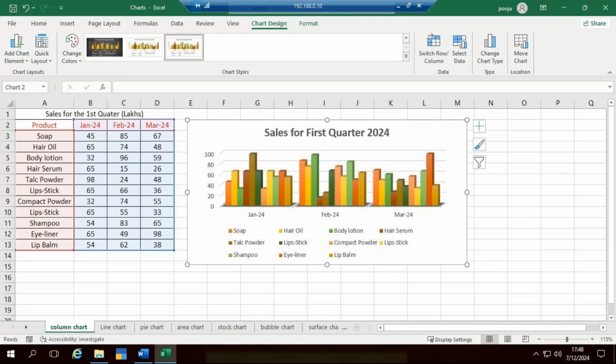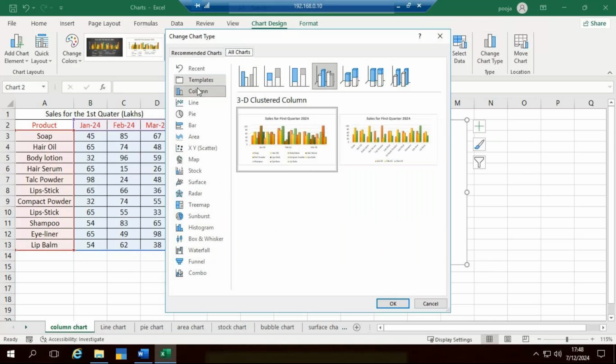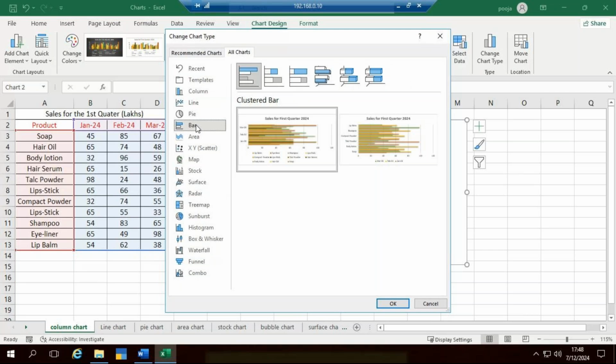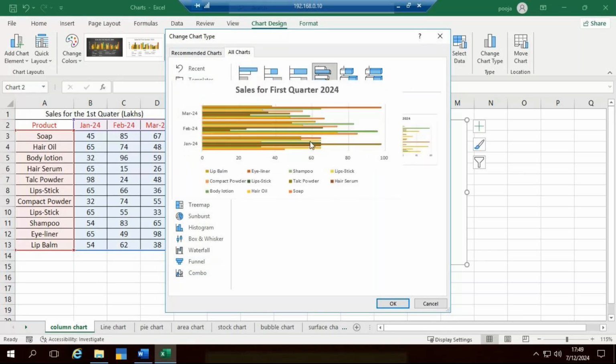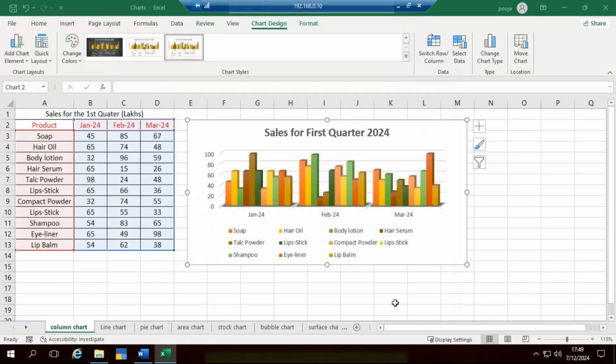So I inserted the column chart. Now I don't want this column chart, I want to convert it into another chart. Can you see a change chart type option? Click on it and it will display all the charts. It is in column, so I'll convert it into a bar chart. You can select whichever you want. Click on OK button.